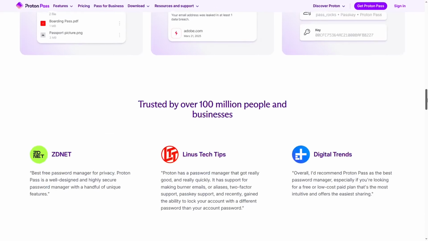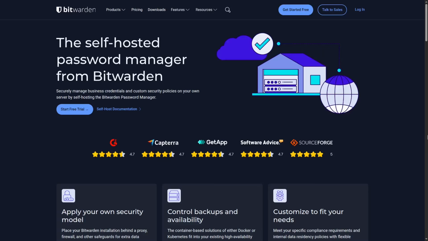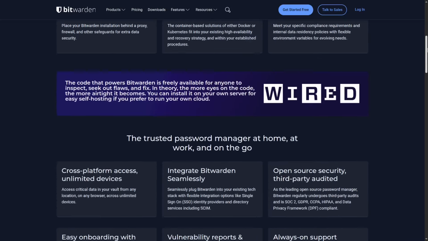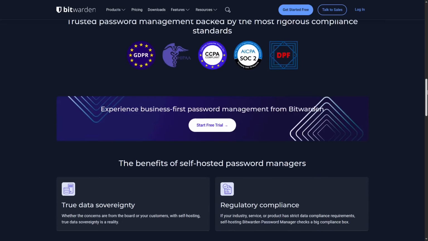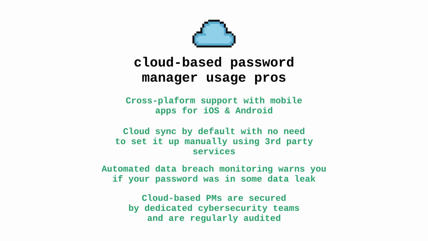to 1Password. And if you want a self-hosted cloud-based solution, you can look at the Bitwarden project, which offers an affordable cloud-based plan as well as a free self-hosted version. But self-hosting itself is not free, so you are either paying a subscription fee or paying for a VPS and managing it yourself. Pros of using cloud-based password managers.